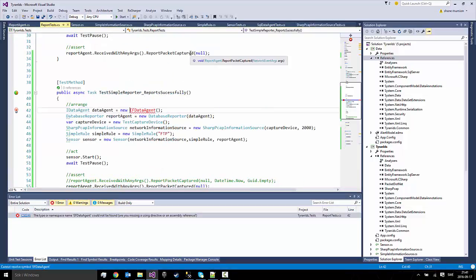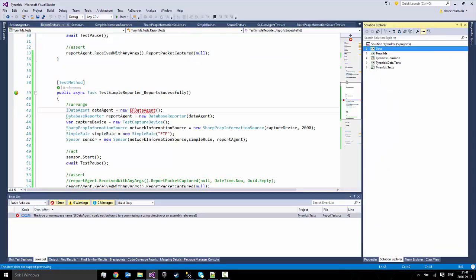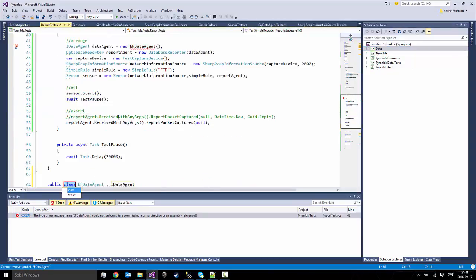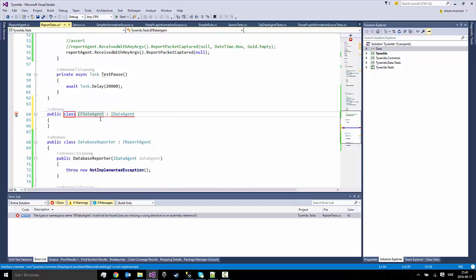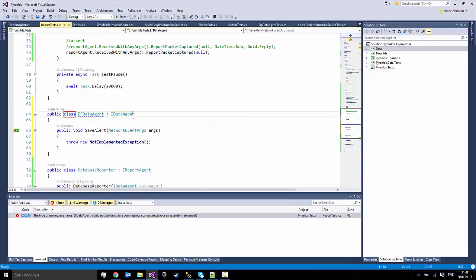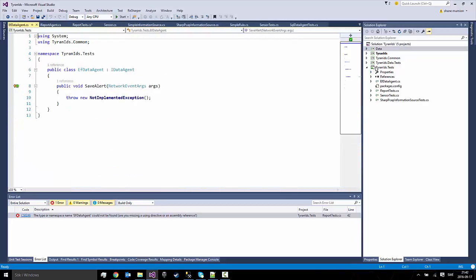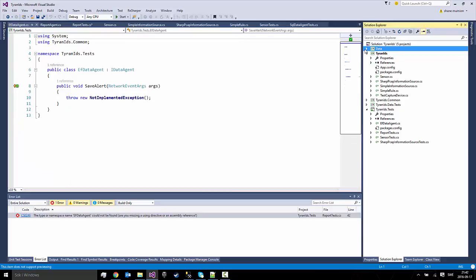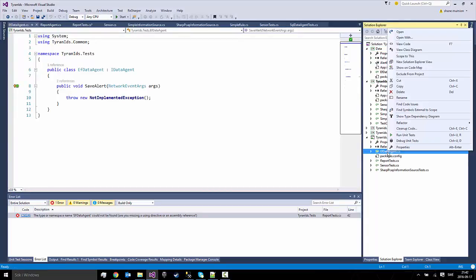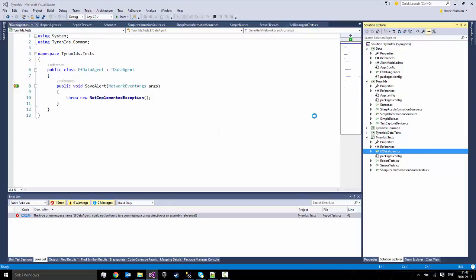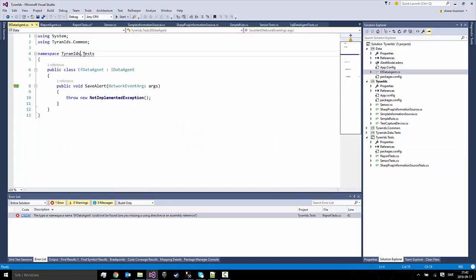Okay, we're now down to not having an Entity Framework data agent, which we want to create. So let's create that new class. Let's implement the members and extract. Yes, let's rename it first and then move it second. So it's now in our test, but actually it should be in the data project. So let's move it there and delete from here. And this should be Tyranids.Data.